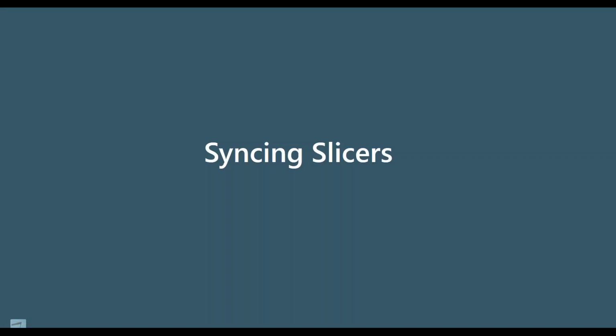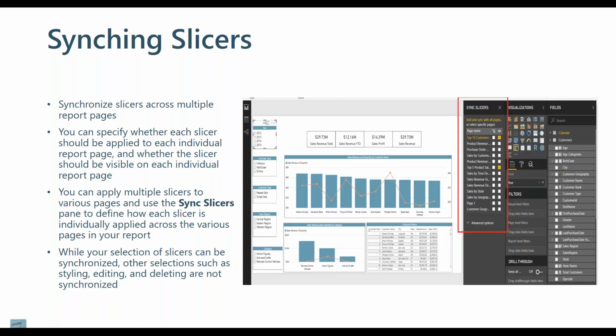Next topic is synchronizing of slicers. So this is pretty cool because what this enables you to do is really to synchronize slicers across multiple pages within the Power BI desktop. Okay, so what you can do is you can specify whether each slicer should be applied to an individual report page and whether it should be visible on that page or not.